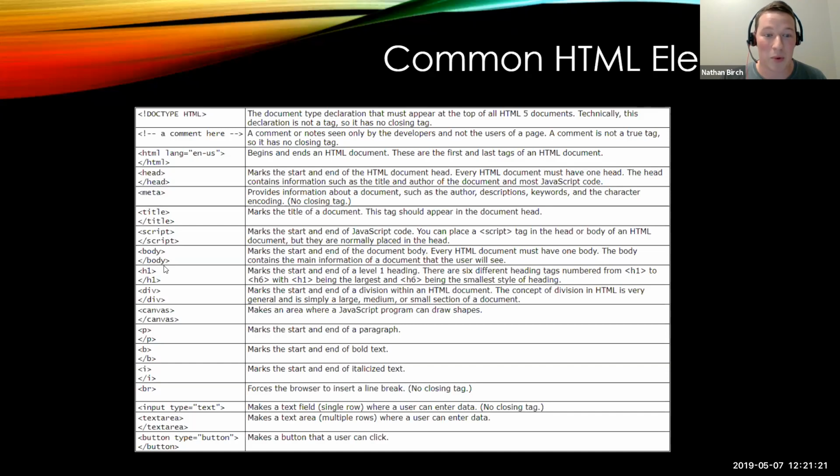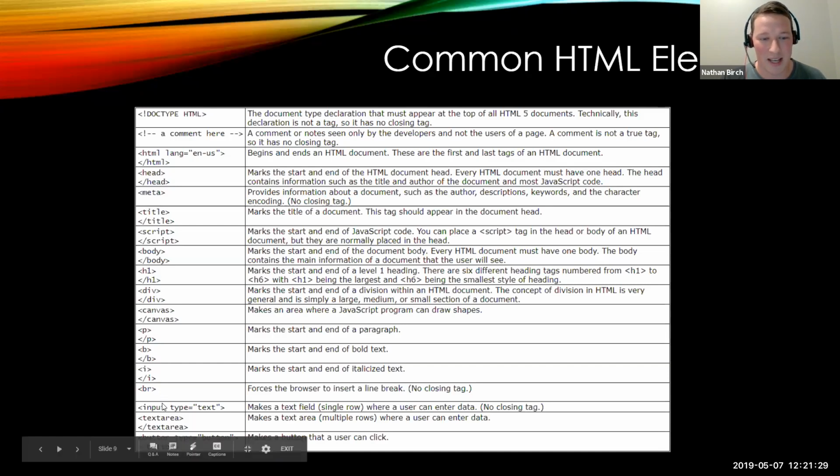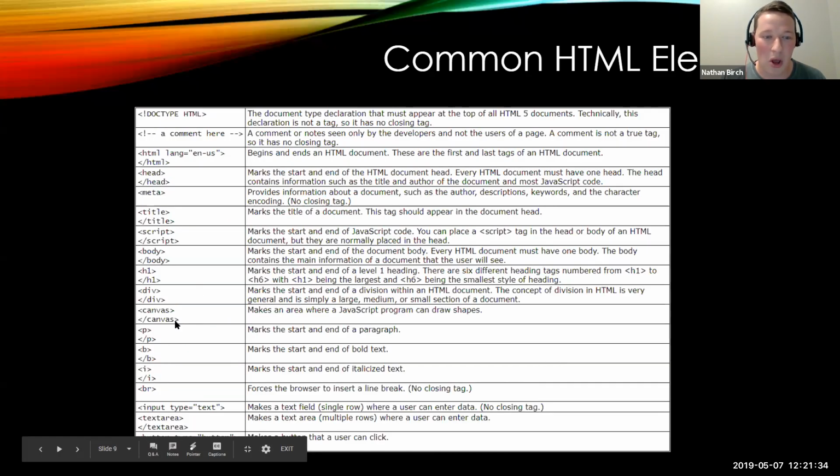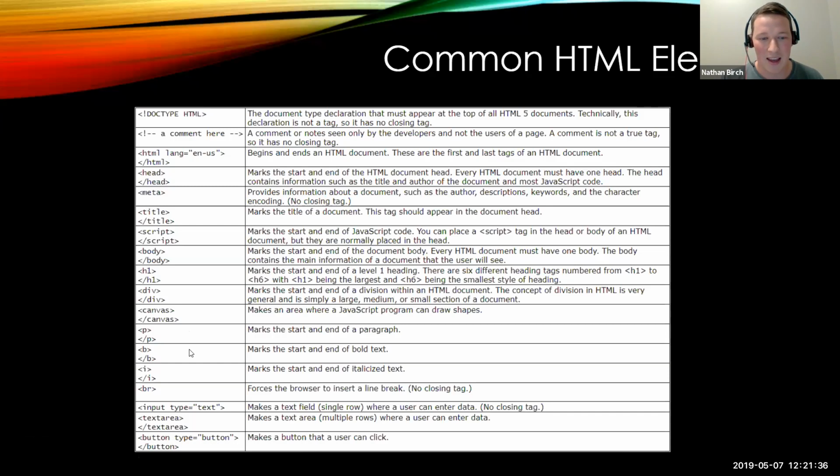We have the body tag, which will contain all of our HTML code, okay? Like H1s or different headers, divs, paragraphs, breaks, inputs, text areas, canvases. These would all go inside of the body tag. And they all do specific things in HTML, okay? Any questions about this?